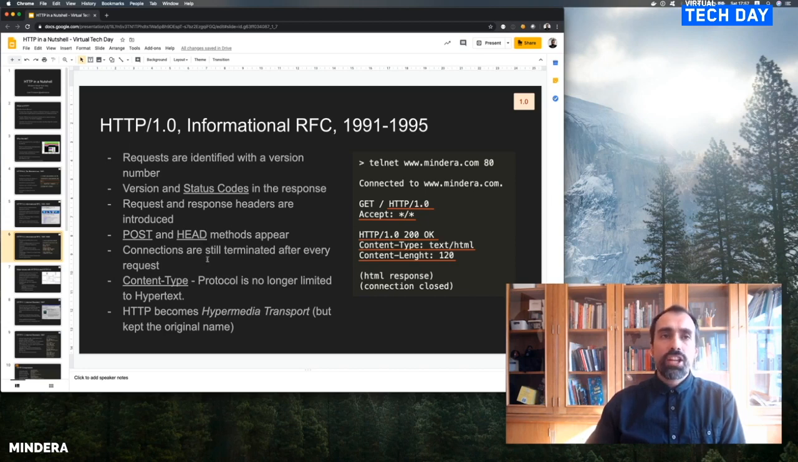Another big change here, and probably the biggest change in this version, was the fact that clients could now send an Accept header. And what this really means is essentially it's telling the server that I'm making this request, and in this case I can accept everything.